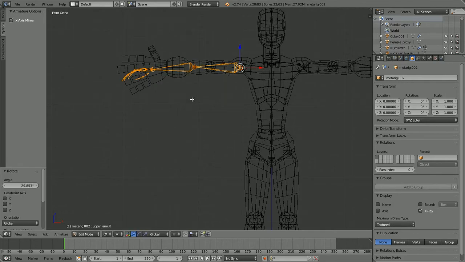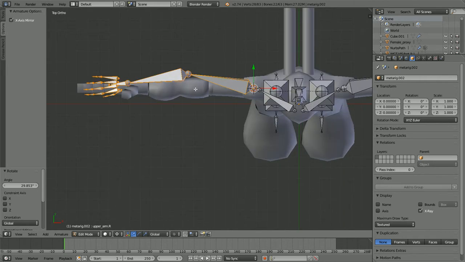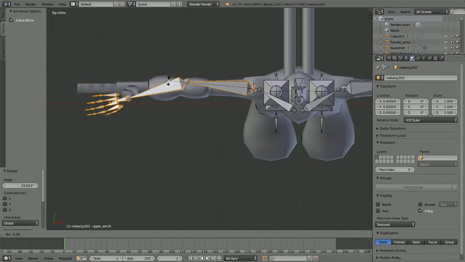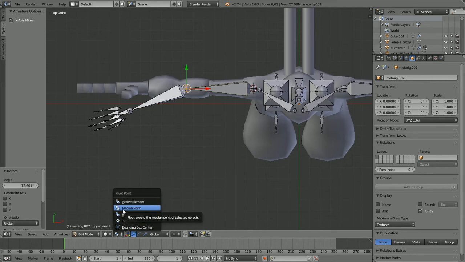Now with bones, you want to change multiple views to get them in the right place. So now we're going to rotate it right here. We're going to fix this part, this hand joints, but for now we're just going to position our elbow. So now we're going to press Control, comma, which is going to reset our pivot to median point.